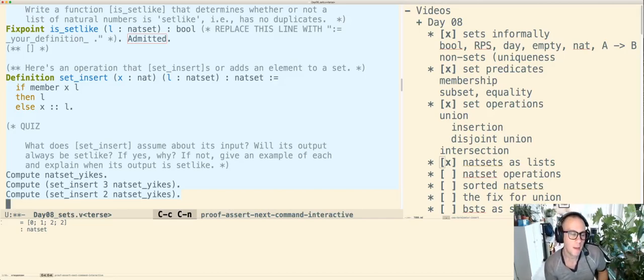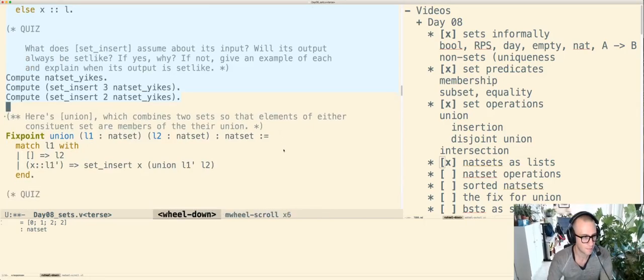You might be able to imagine a version of this function where we change it to enforce the invariant and remove the duplicates from L, but I'm not certain that's really a win, right? What that'll mean is that we'll always be checking for all these duplicates, and that'll be slower, right? It'll be all this extra work we're doing just to make sure things are coherent. So instead we'll say, look, set insert will take good natsets to good natsets, but if you give it a bad list, a list that isn't really a set, doesn't have the set property, then all bets are off. Okay. So here's how we use set insert to define union.